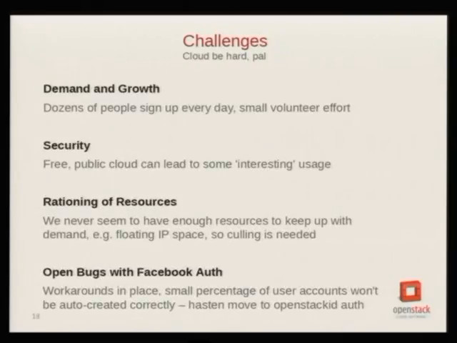So, challenges. Cloud is not easy. There's a lot of stuff to do with it. There's a lot of post work, a lot of tooling, a lot of automation that needs to happen. Demand and growth: dozens of people try to sign up every day. The account approval process is done manually. We try to determine that someone's a human before they can join. But other than that, everyone's free to check it out.